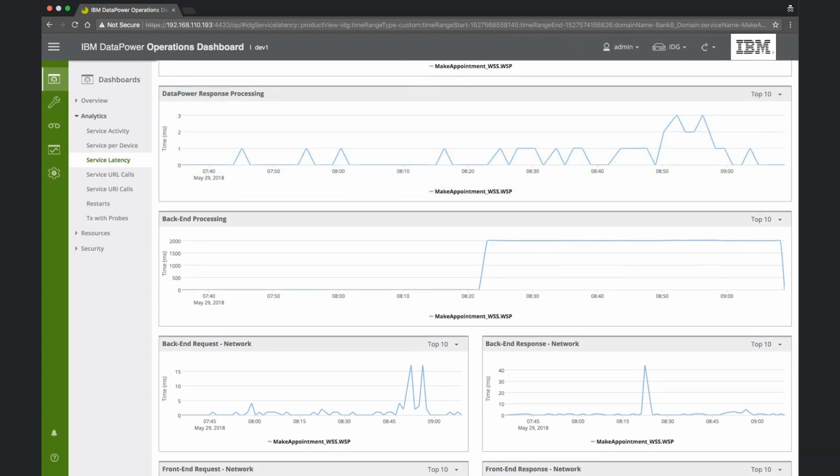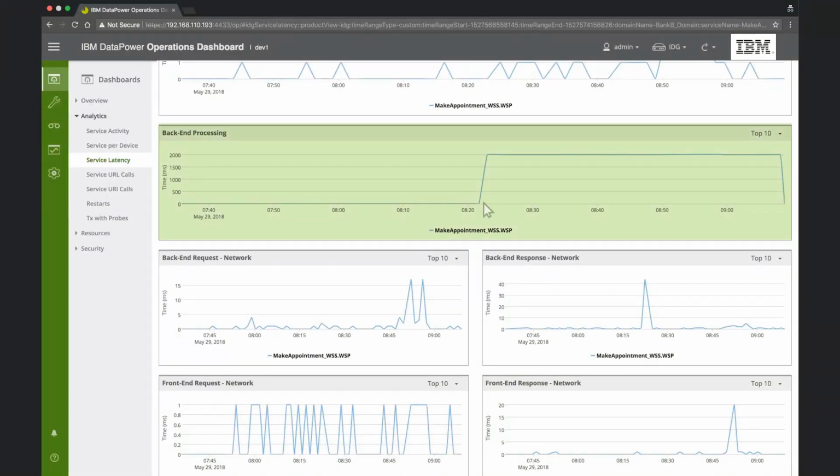However, under backend processing, we can see very slow response times, up to 2 seconds. And so, we can conclude that the backend is most probably the source of the problem, and it is unlikely that the DataPower processing policy is to blame.